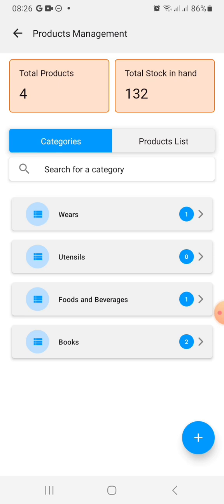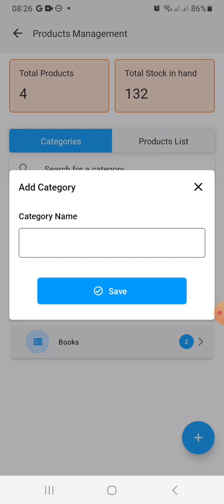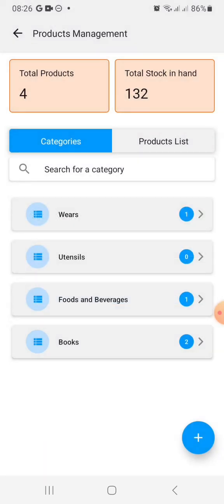I will show you how you create that. We have the product list. So the category here, the first tab, if you look at the bottom right corner, you see a button there. That's where you can add a new category. Just put a category name. For instance, you may have products called wares, like books, like utensils, like foods and beverages. It depends on your own school settings. You can have an unlimited bunch of categories to group things to make it easier for you to navigate.